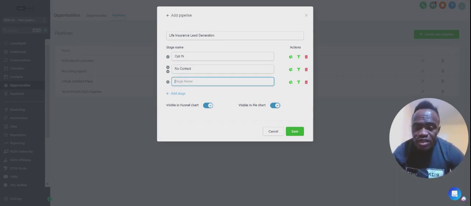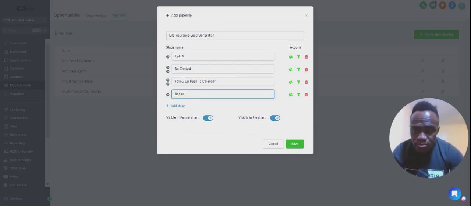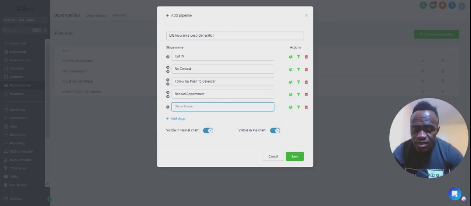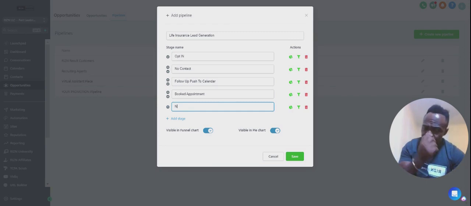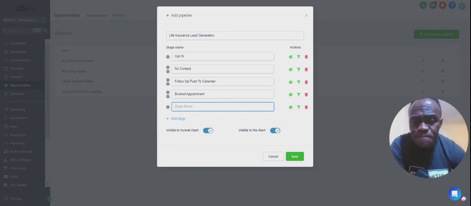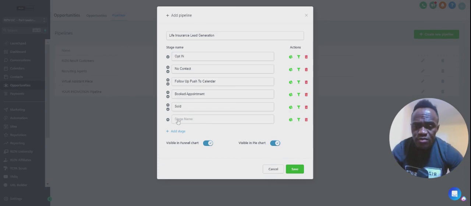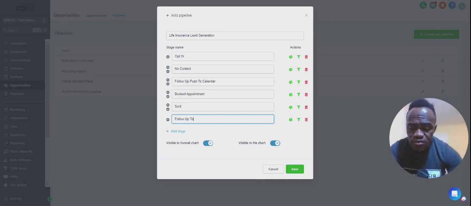And then we're going to have a stage for follow up, push to calendar. And then we're going to have a booked appointment. And then a no show. The reason I have this is, actually, we're not going to do a no show. We will call this a booked appointment, and we will call this a sold, and then we will call this a follow up, because people still follow up to sale.